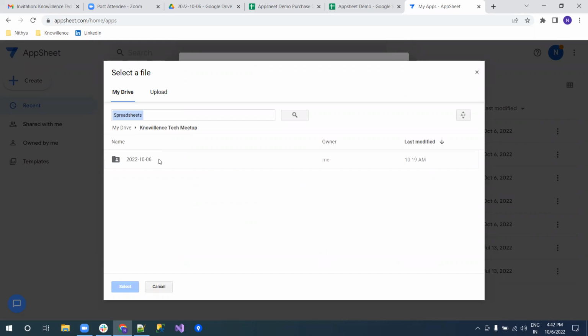Then it will redirect to our Google Drive. So here we can choose the existing data source.